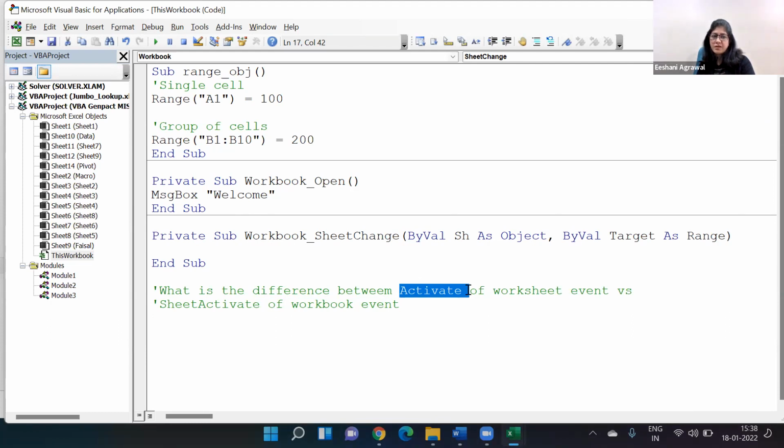Where would you write this event? In a particular sheet? No, in worksheet. Since it's a worksheet event, you will go to a particular sheet and write it, right? So when will the code work? When that particular sheet gets activated.